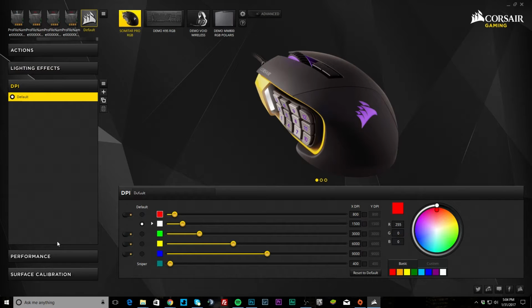Under DPI, you have your default DPI settings. So here, again, you can change these. You can make a DPI mode for games, for doing video editing, however you want to do it. You can set that, and you set up to, is it 1, 2, 3, 4, 5 in the sniper. So there's 5 different settings plus the sniper, and you set your DPI modes here, and you can set the color that it will change so you know which DPI mode you are on.